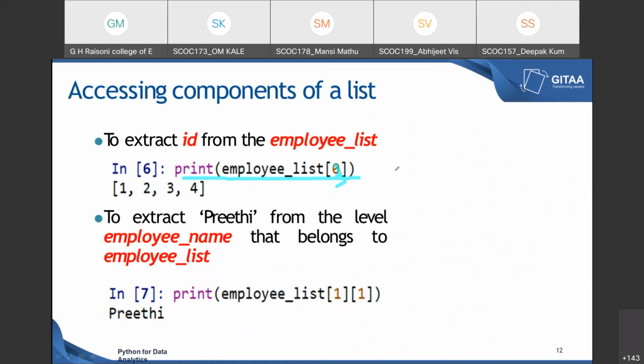Now, as I explained previously, how you can access the component from top level to bottom level, we are going to see here. Print employee list 1 of 1. So here, what is the index value 1? Index value 1 is for the employee name. Okay, employee name. And out of that, what is the index value 1? Preeti is having index value 1. That's why it is going to print that value. Otherwise, it will go for the first element, that is Rahul.